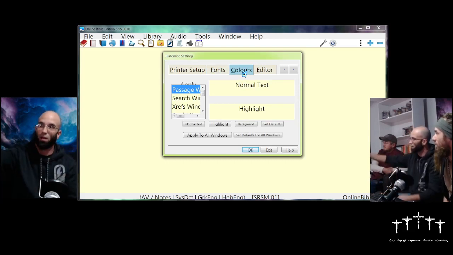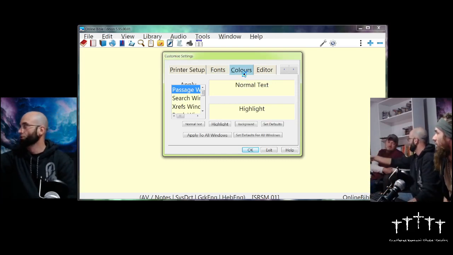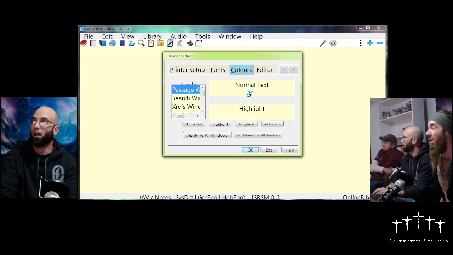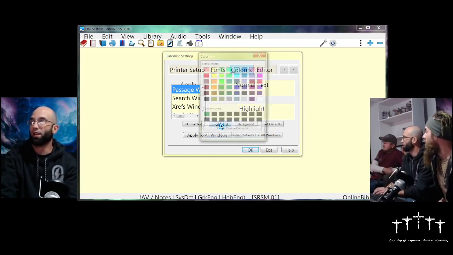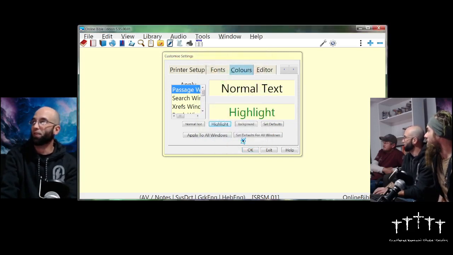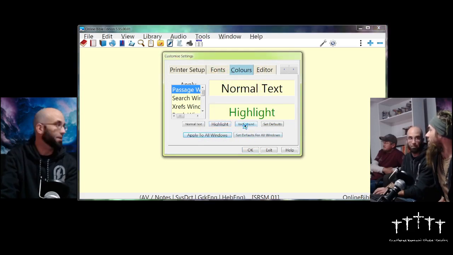You can change menu color, button colors, all that kind of stuff from here too, if that's what you want to do. I'm not doing that. So I'm going to go to highlight first. Mine's already set. I like the green, so that's going on my highlight. I'm going to apply that to all windows. Now I'm going to hit background.